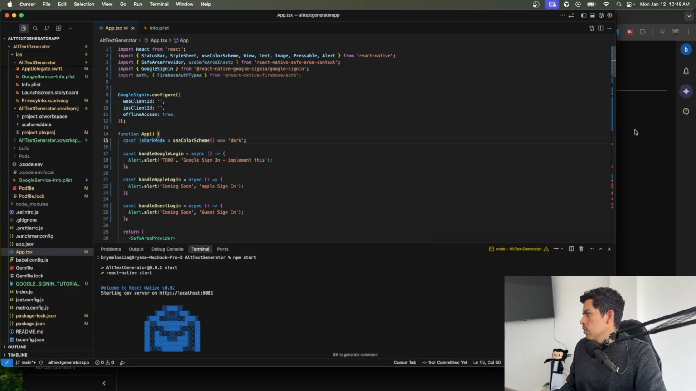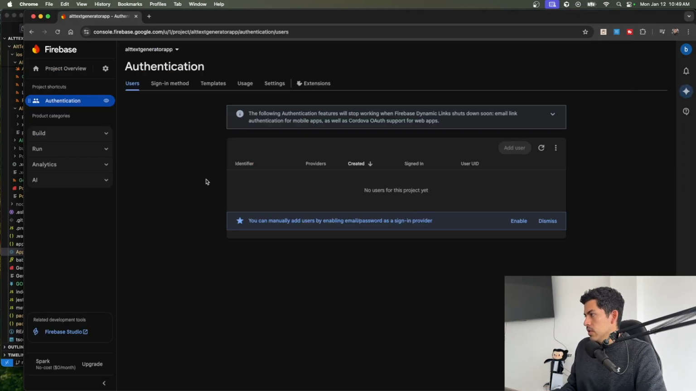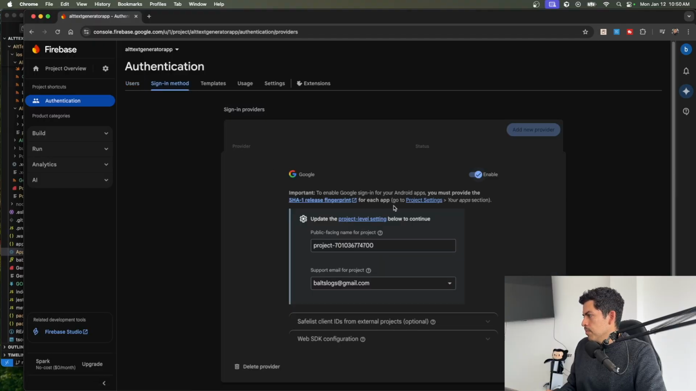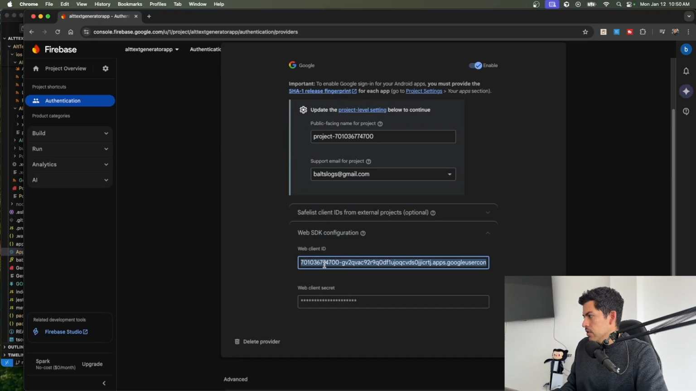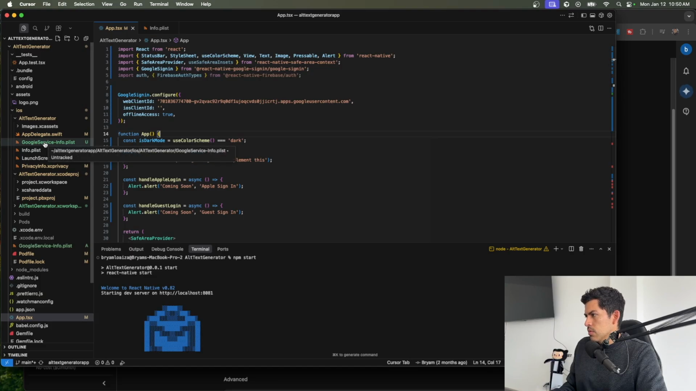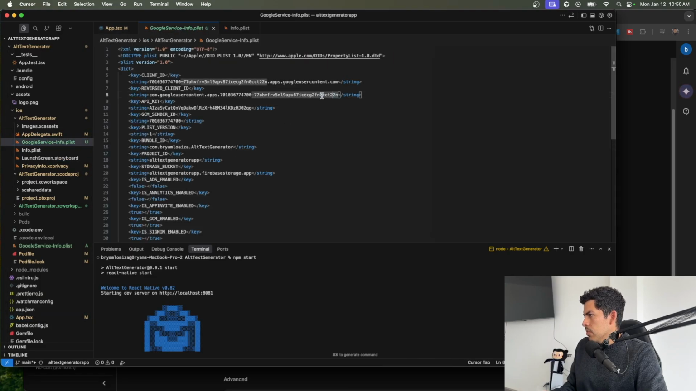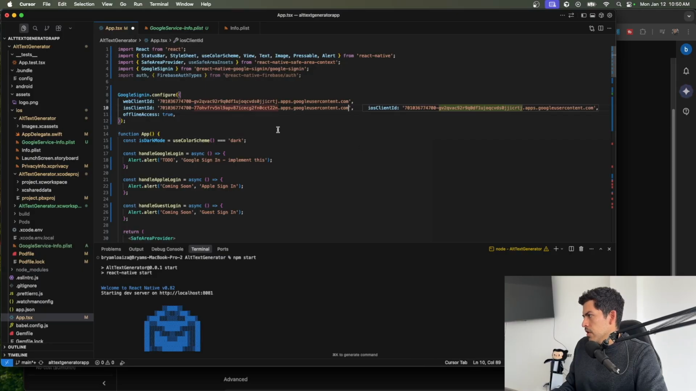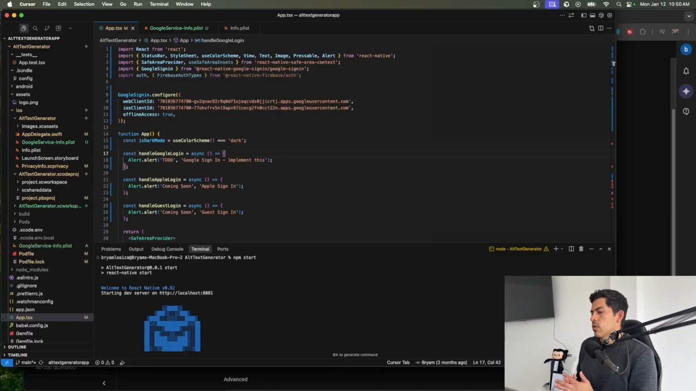To get that one, we'll go to your project on Firebase. We did this. Sign-in method, Google, scroll down, web SDK configuration, and this is the client ID. So we go here, just paste it, and that's it. Then for the iOS client ID, we go to GoogleService-Info.plist. Don't go to the reverse client ID, go to the client ID, this one here. Then we'll just paste it here, and that's it. These two are different, of course, but you can get one from the GoogleService-Info.plist and the other one from the Firebase console, okay?